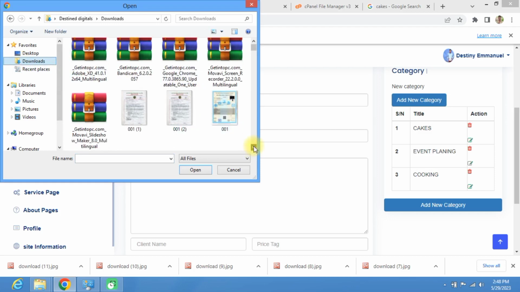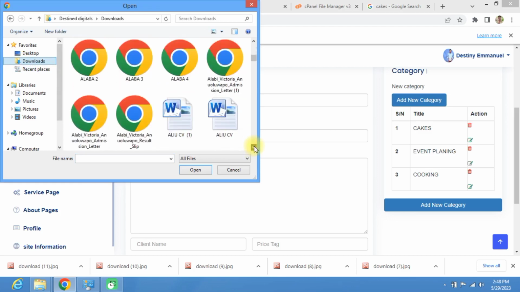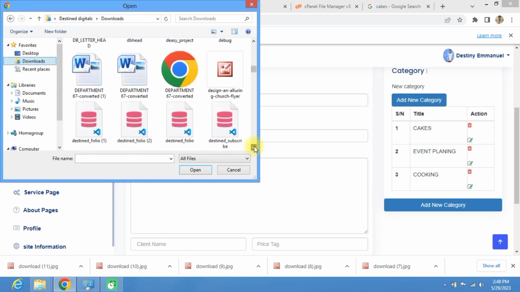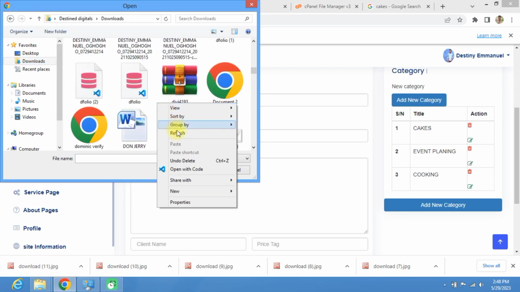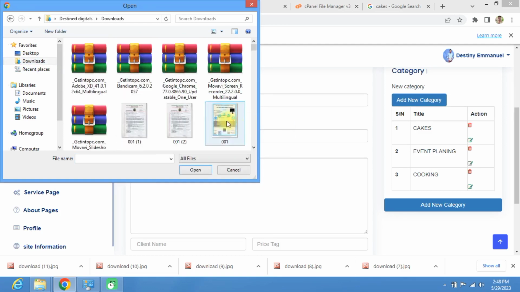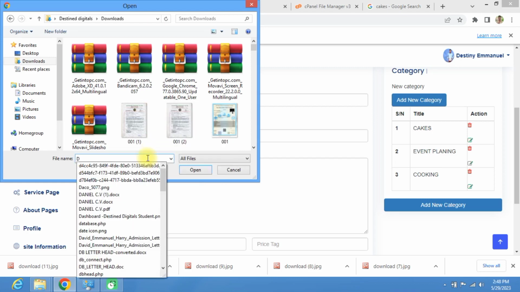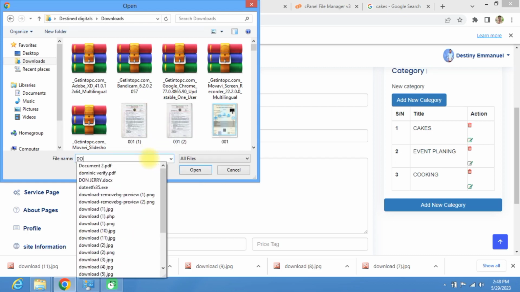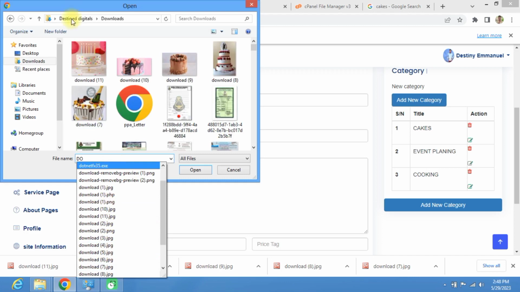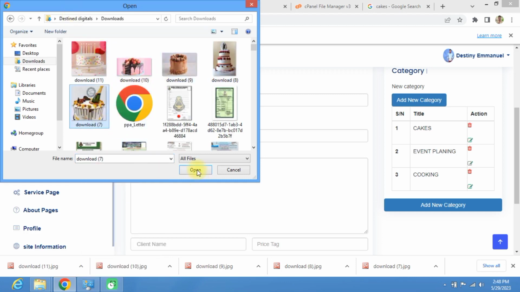So let's go over now and just see what we're going to be having here. I'm trying to look for the images we just downloaded. So I think we have downloads as the file name. Downloads. Alright, so we have this and this. So let's pick this one as the main photo.